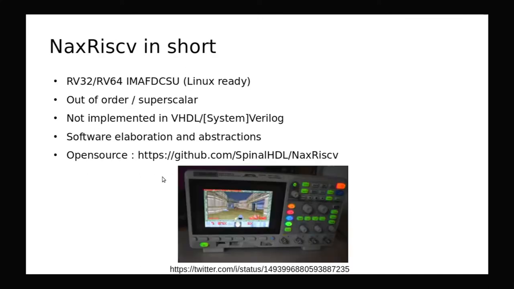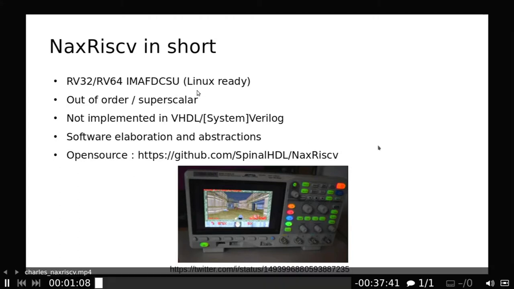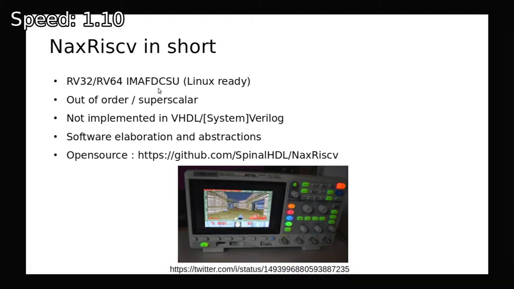NaxRiscv is a 32-bit and 64-bit RISC-V core with a few extensions like multiply, atomic, single precision floating point, double precision floating point, compressed instruction set, supervisor, and user mode, which is more than enough to run Linux, for instance a distribution like Buildroot and so on. And it is also just enough to run Debian. I'm currently working on that. Hopefully it will work in less than one month.